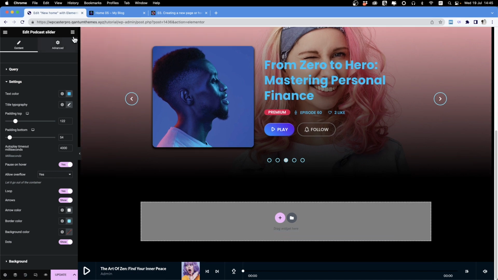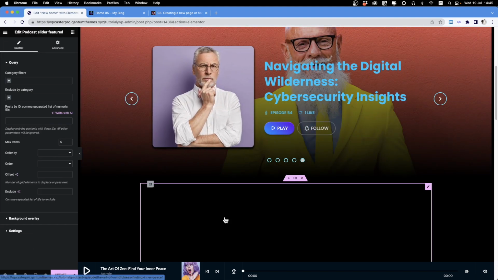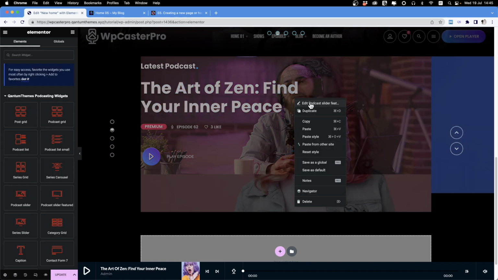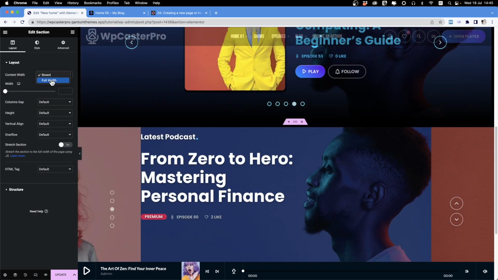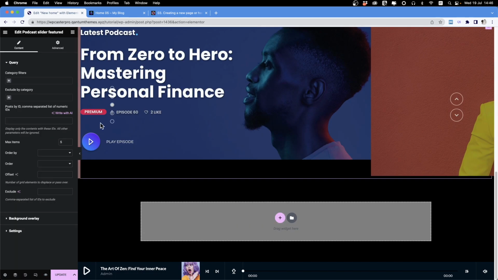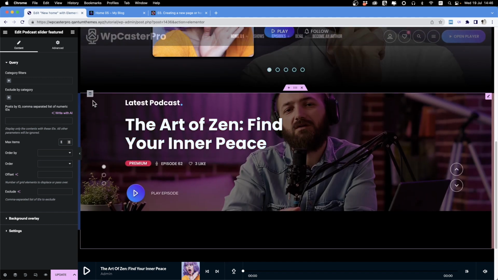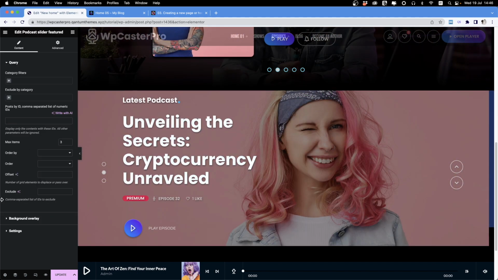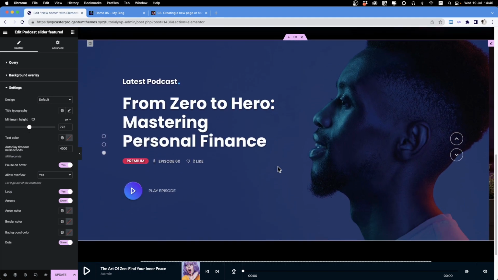Another nice way to make a header is by using the featured podcast slider, which is very similar but has a different design. You can craft which podcast you want to display based on the query filters. But first of all, let's set it to full width. 3 items. Let's remove the padding of the container. And now we are ready to change the minimum height of our slider. Here we go.